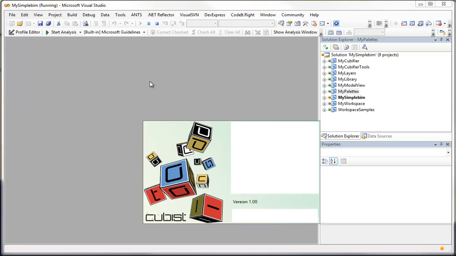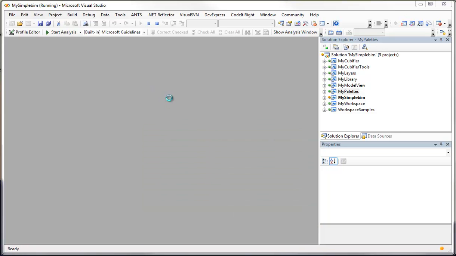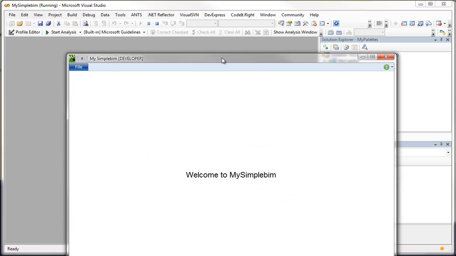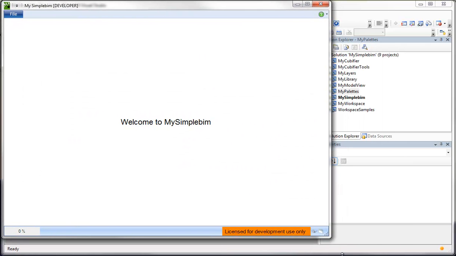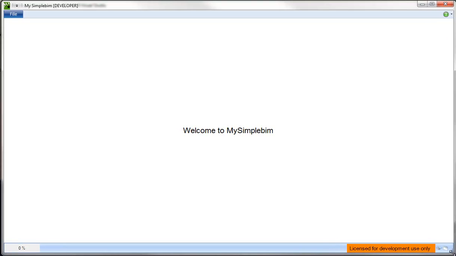And the idea of the MySimplebim sample application is that it's an empty application. So it's a real application, but it doesn't contain any actual end user functionality. And your task is to define what functionality you want to have in your application. When you see the "Welcome to MySimplebim" text, you know that the build was successful. If you don't see this text, then you need to rebuild the solution.